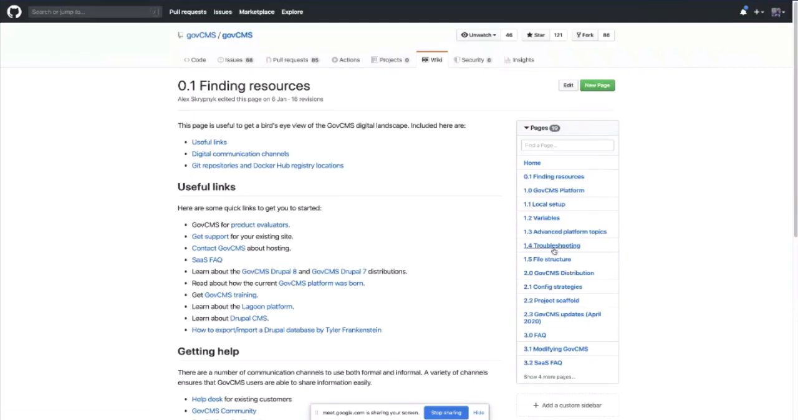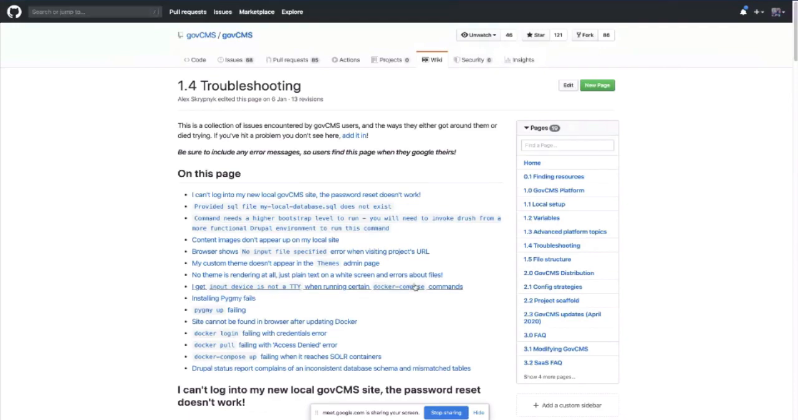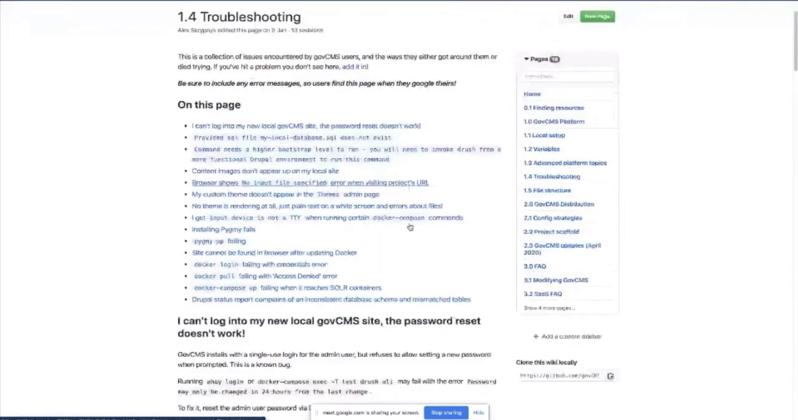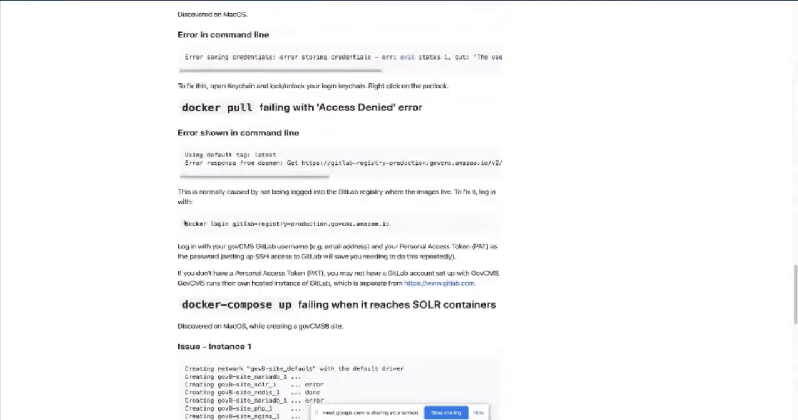There's some really good, Googleable stuff. For example, you might find this troubleshooting page, which is a hodgepodge of lots of different things that might happen to you on GovCMS. So this is where I go when I get weird Docker things, because I'm like, oh, I need to maybe log into the Docker thing on GitLab again, because it might give you weird messages. I'll often come back here and Google for things or search through these documents to see if I've done something silly.